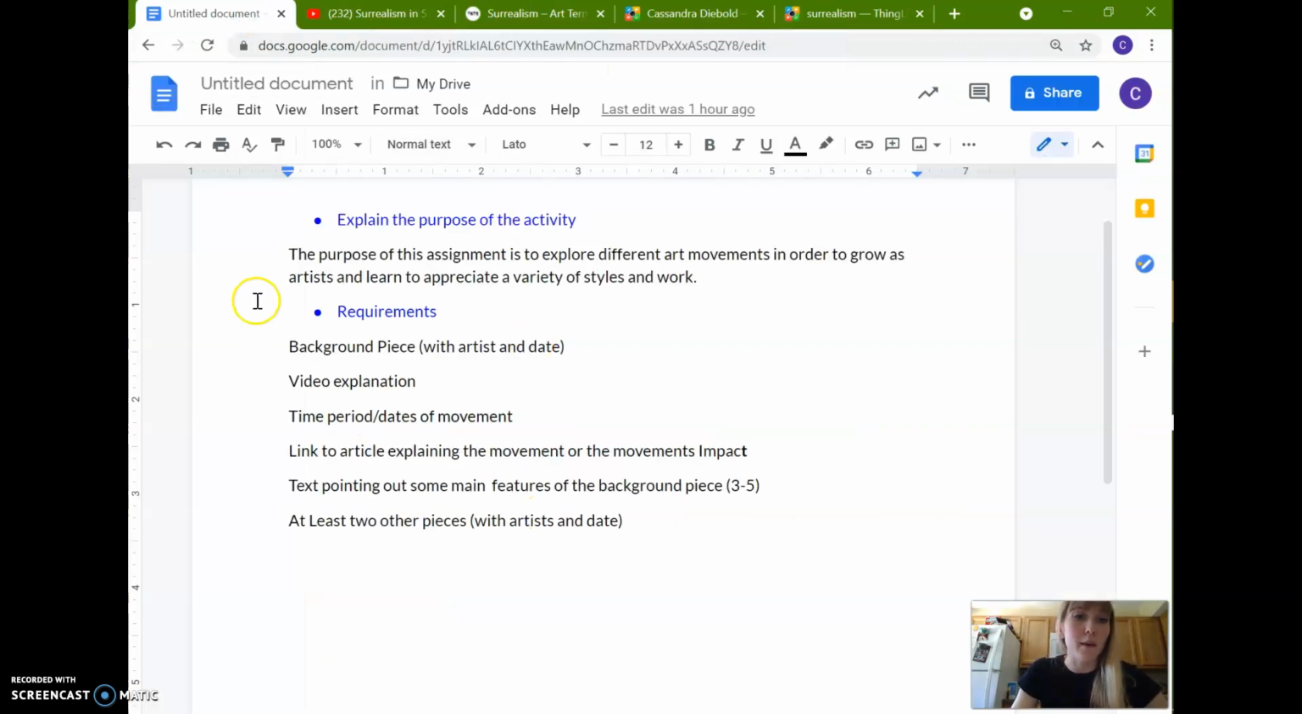So we're going to look at our requirements here. We got a few requirements. A background piece is the first one with the artist and date, video explanation, time period / date of movement, and then a link to an article, text pointing out some main features 3 to 5, and at least 2 other pieces with artists and dates included, obviously.